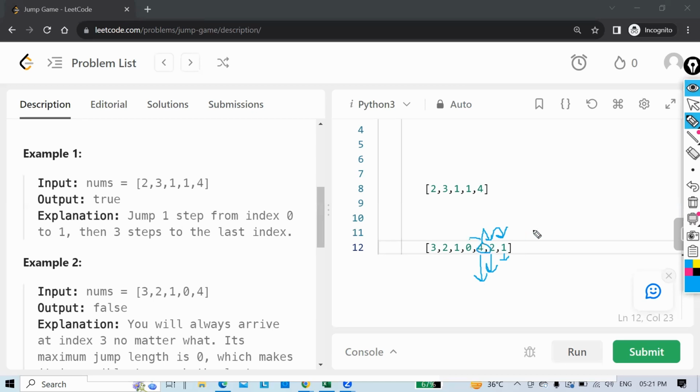Now, at the end of this loop, we can compare if this last pointer has reached the 0th element or not. If it has reached the 0th element, then we can return true. And if it is something greater than 0, for example, in this case, then we will return false. Let's try to code this problem.